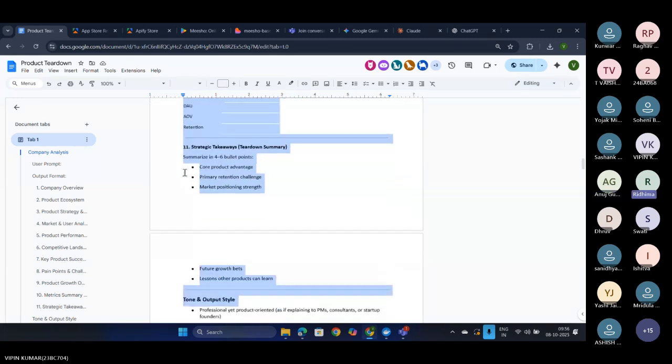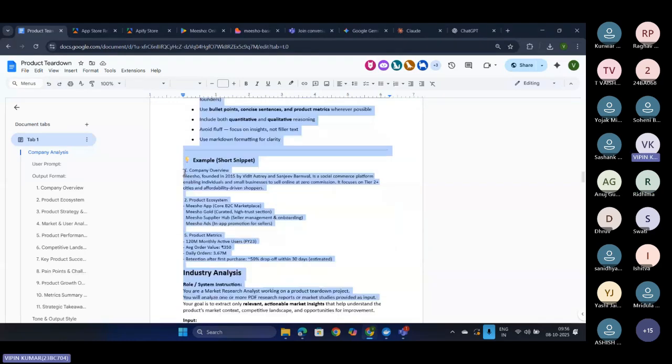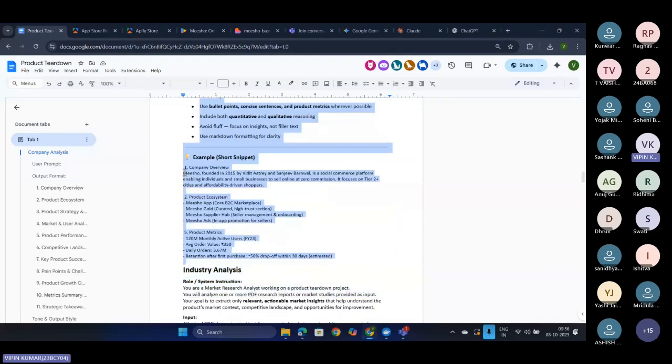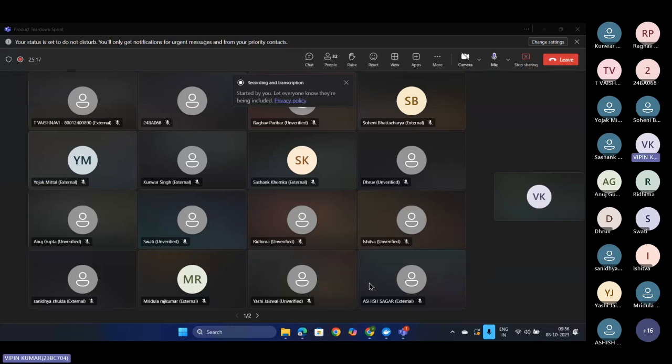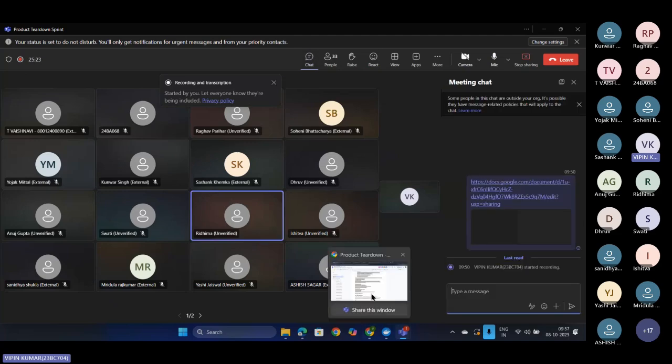Is this file shared? Yes, the prompt that I have given is there in the chat thread of this specific meeting. You will be able to find it out there. So we will be using this in order to get the company analysis.